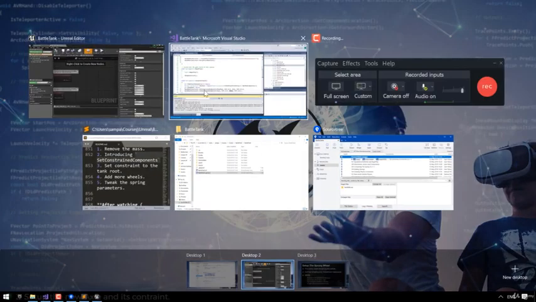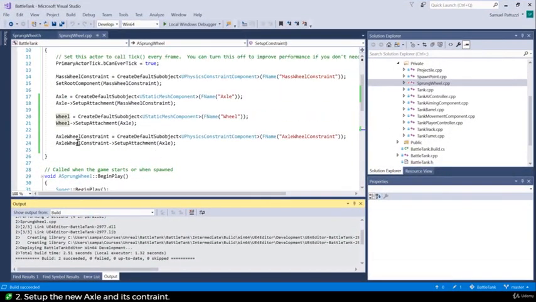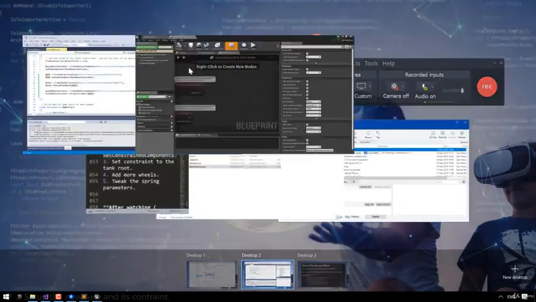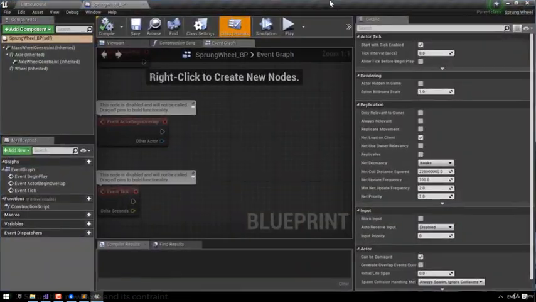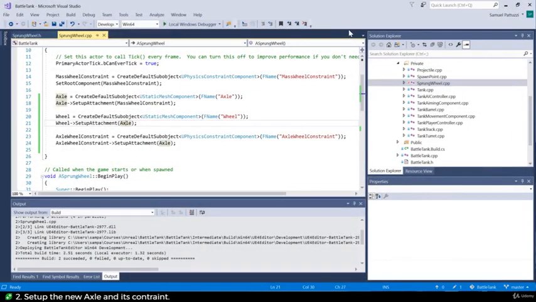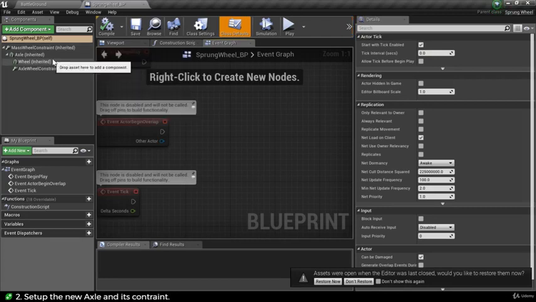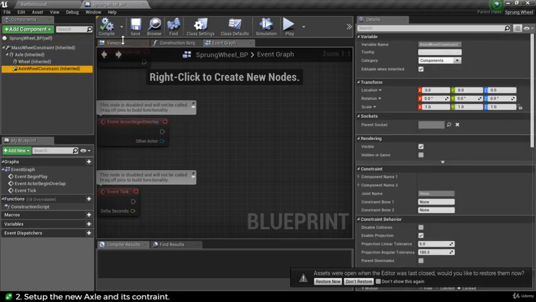So sure enough, the wheel hasn't been childed properly. Did I set it up properly? Yeah, it looks like it, so it's probably just cached. Let's make sure we reboot the engine. Sure enough, now it looks correct. We've got the axle and everything underneath it.